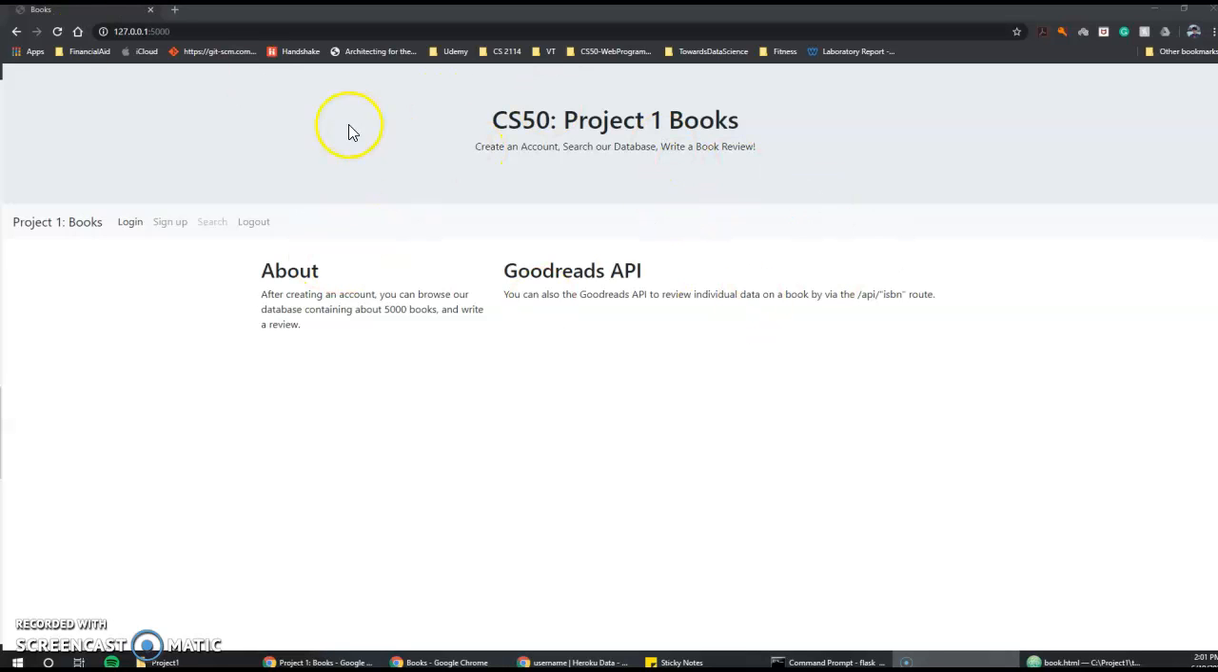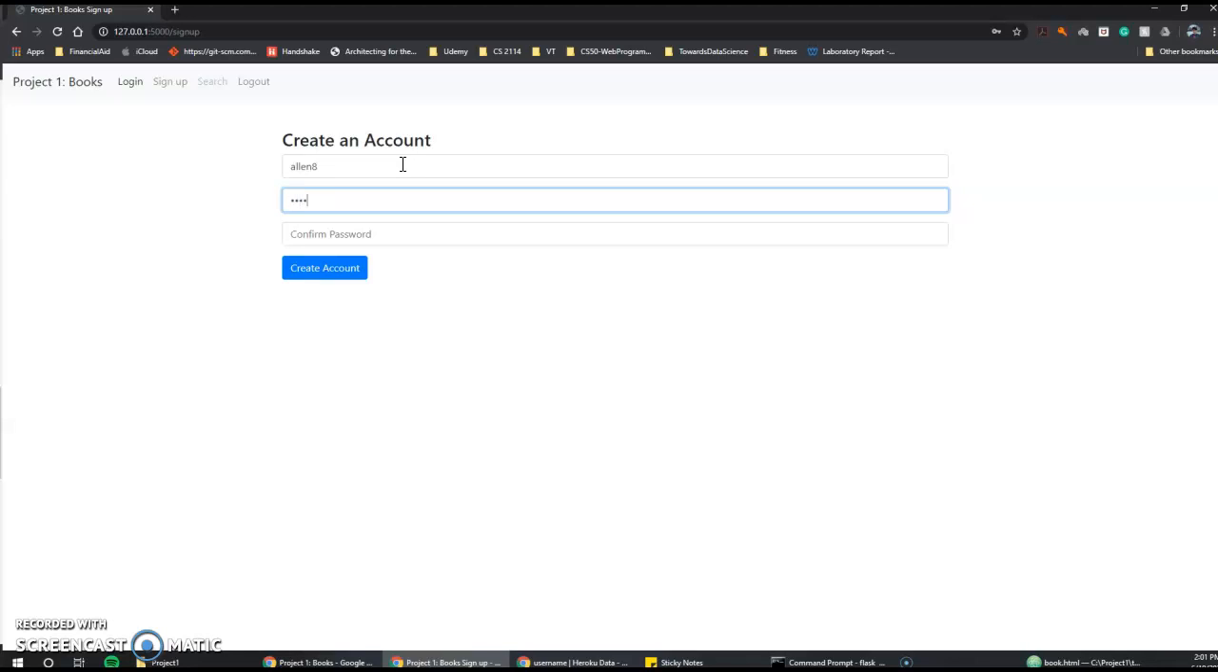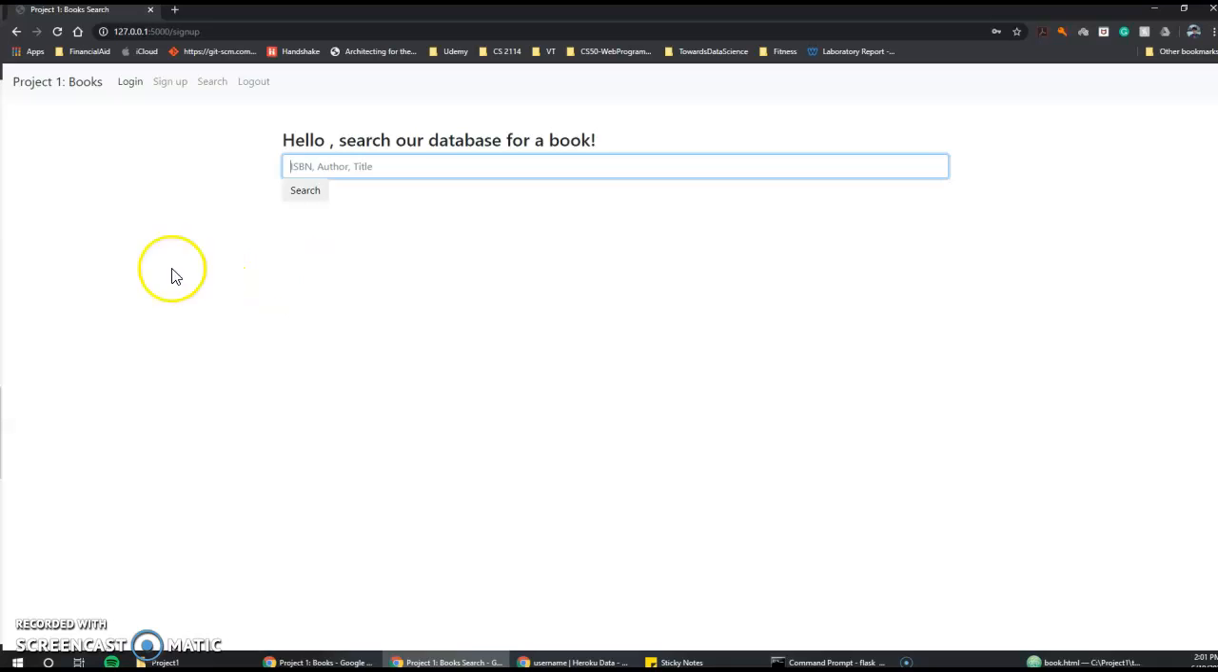So this is the home page for my project, and we can go to the registration requirement. This is the sign up page. We can create an account. So I'm going to go with, let's go with Alan 8, and password, I'll type in the password. And so we've created the account, we've logged in, and now we're at the search bar.